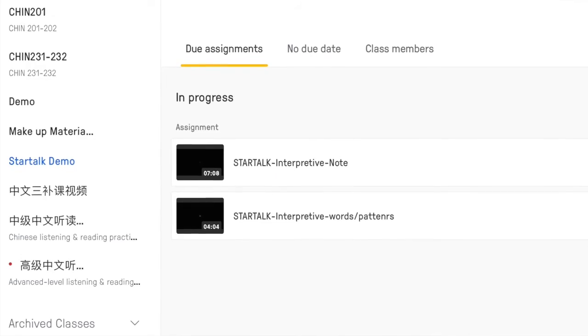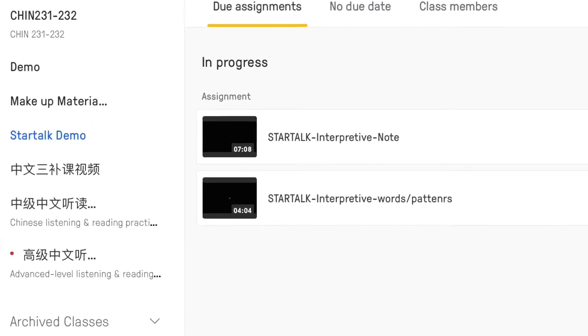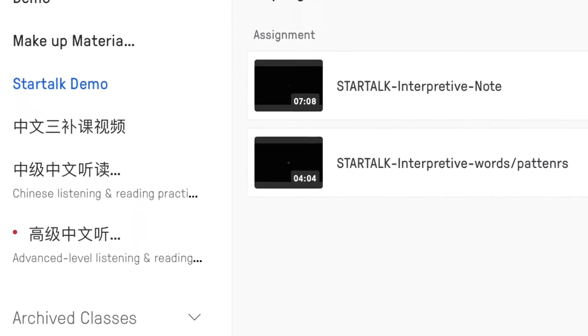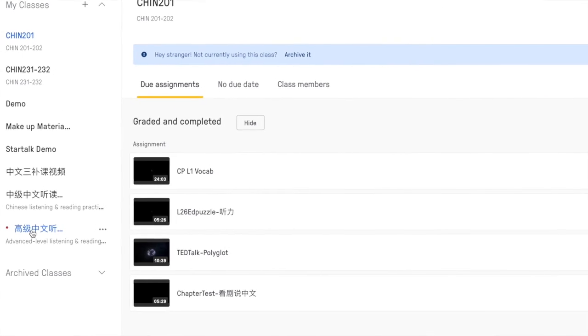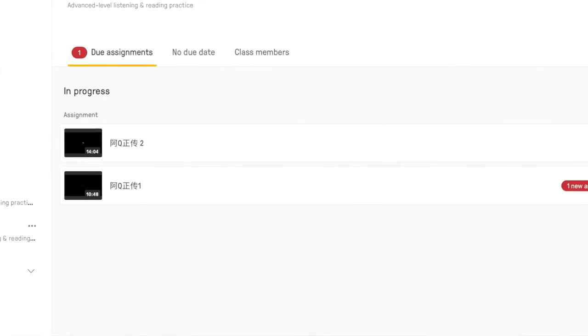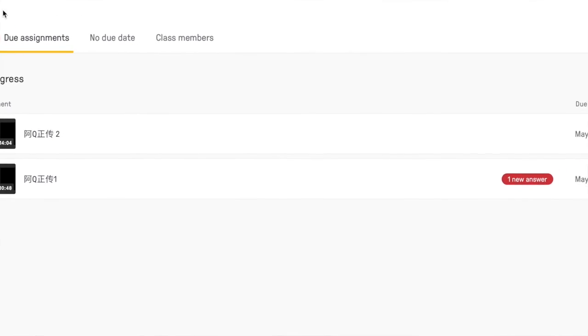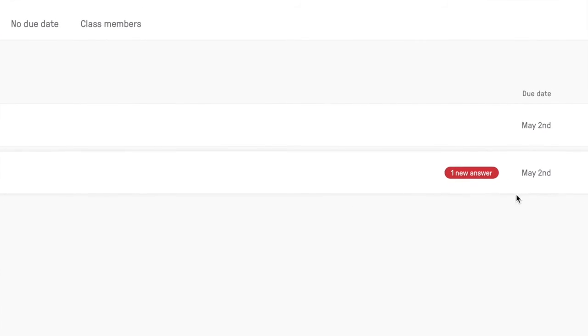Finally, how do you know a student just submitted his or her assignment? When there is a red dot on the upper left of your class folder, that means you have unread answers. You just have to go to this folder and grade those answers.